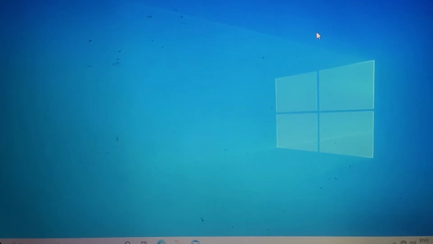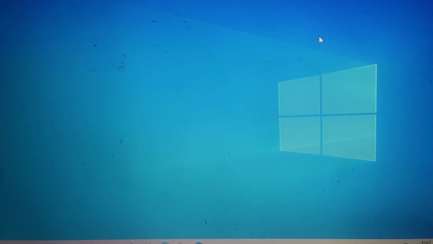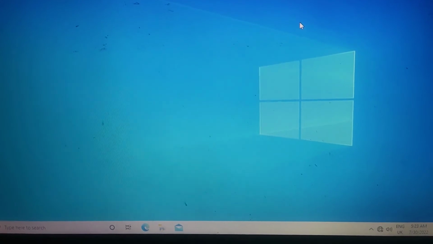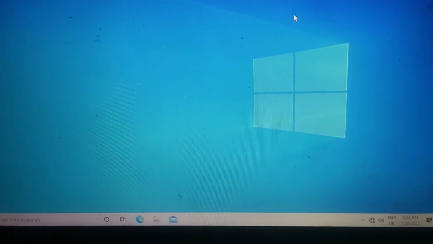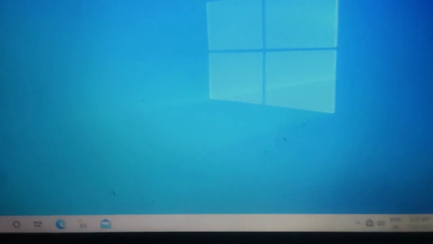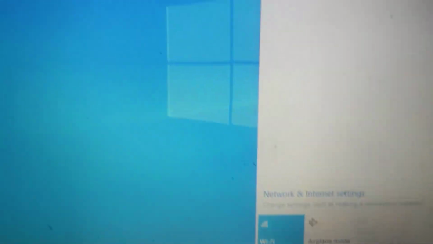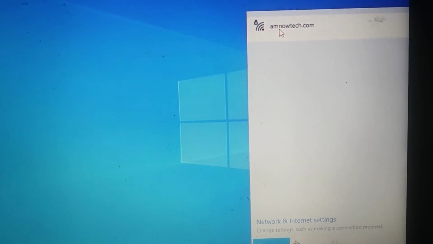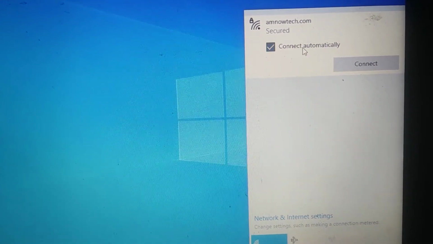Okay, now that our machine has been restarted successfully, let's try to connect to the wireless network again to see if it works. So just go to the wireless network. Click on the wireless network. Now connect. What is our network? Right, as it is here. Just try to connect again, and let's see.